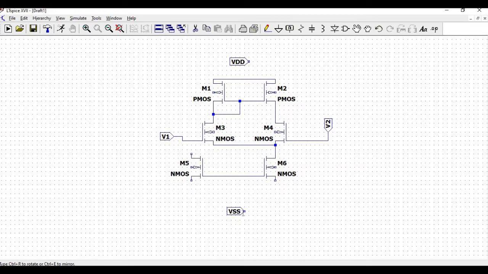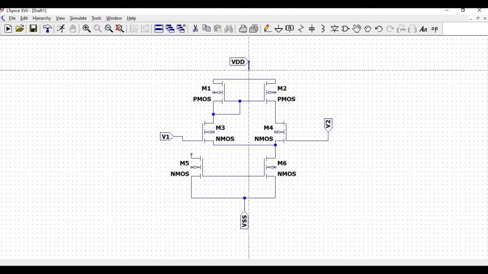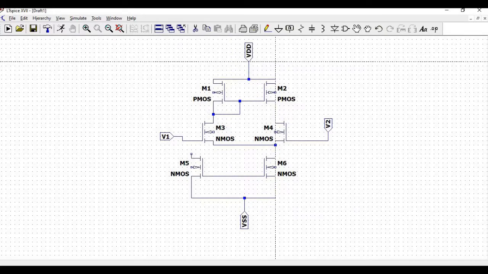Click escape. Now click on wire and connect the M5 NMOS to the source of M6 NMOS, and connect the VSS to M5 and M6 and VDD to the M1 and M2 PMOS.